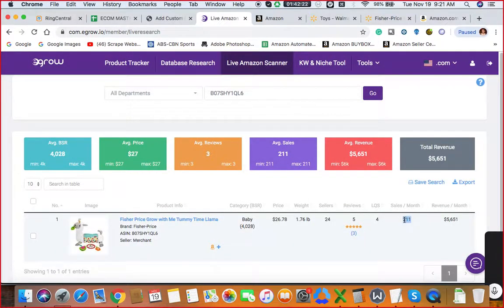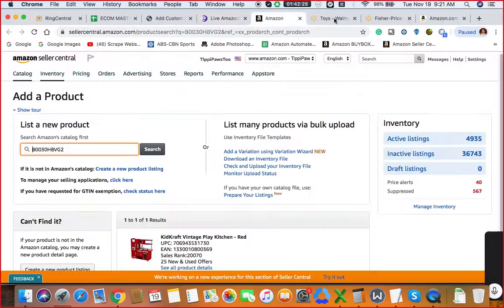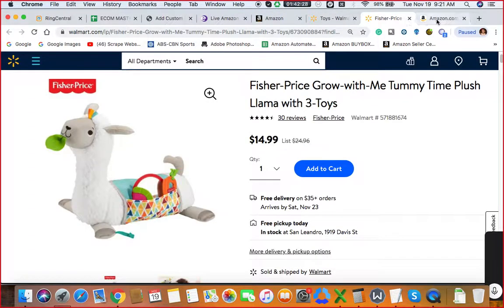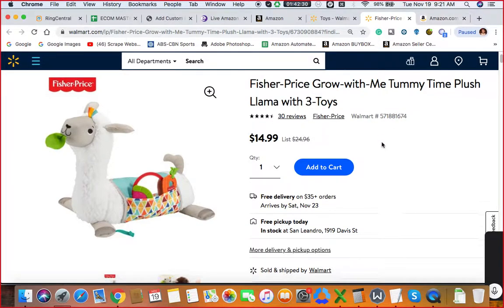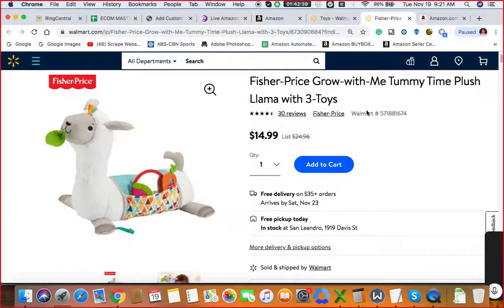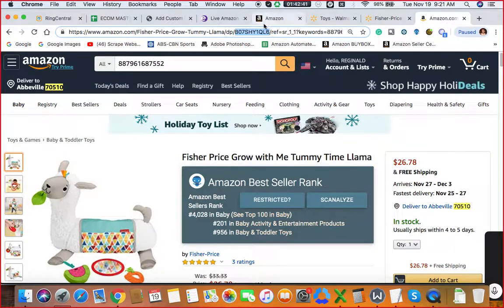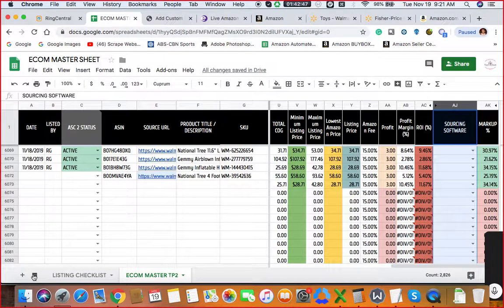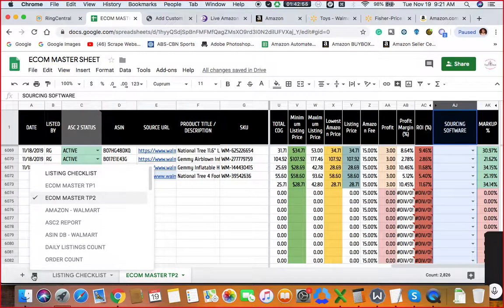Oh, it's saleable. 200 sales per month. Okay, so let's try. I'll check if it's restricted or not, because most of our items in TP2 were still restricted. Mostly toys, and our Christmas items yesterday, there are so many restrictions.